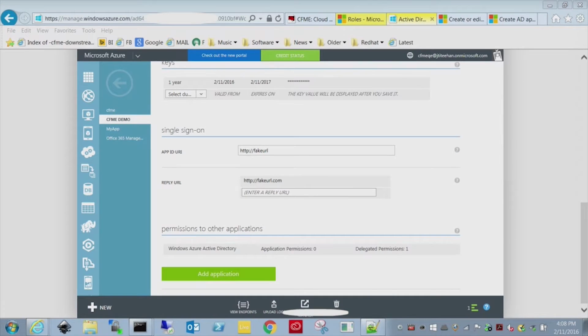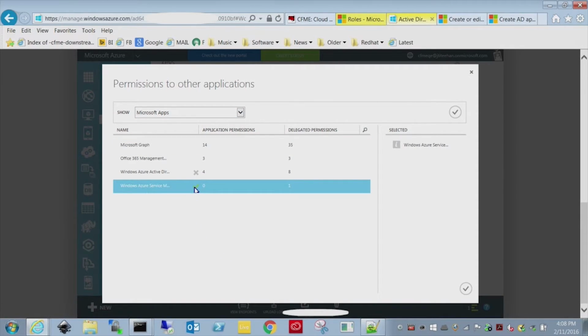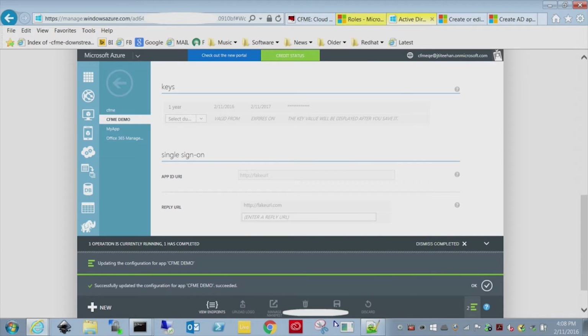And finally, we want to click on the Add Application button at the bottom. We do need to give permission to the service manager to use this app. So the bottom one is there. Click the plus, check it, and then you need to actually delegate the permissions. So drop that down, check the box, and click Save. And that's all we need to do in Active Directory. The rest is done back in the original portal.